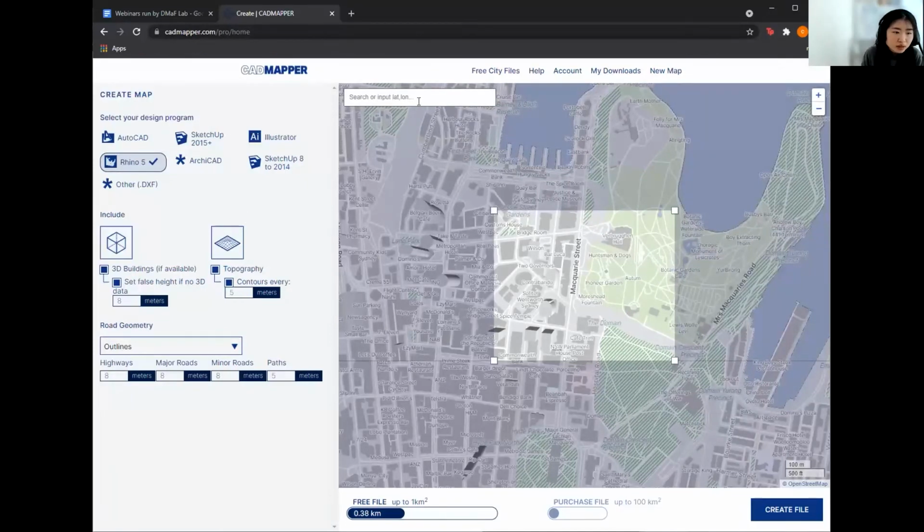Also, I found out that you can put in an address by getting the latitude and longitude values, which you can get from Google Maps. So when you just copy that in, it will zoom into the certain area that you want. So here, select Rhino 5.